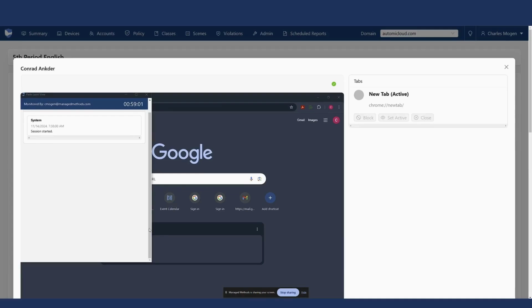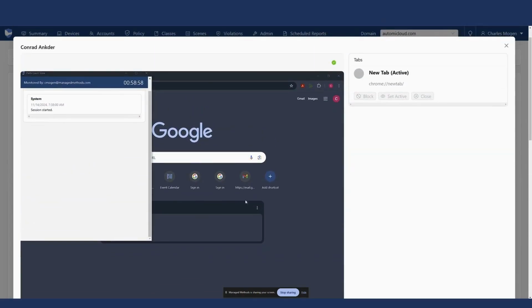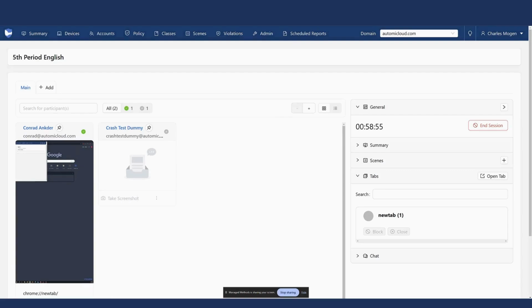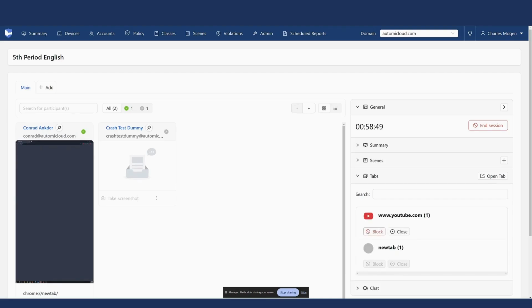I can click into that and take a look at the screen. So if they have anything open, I'm able to review that as well. In this case, the student doesn't have anything open quite yet, but if I go in here and I start clicking around and opening different tabs and things, we'll start seeing that reflected here. We can also start seeing that reflected over in the tab side of things here as well.